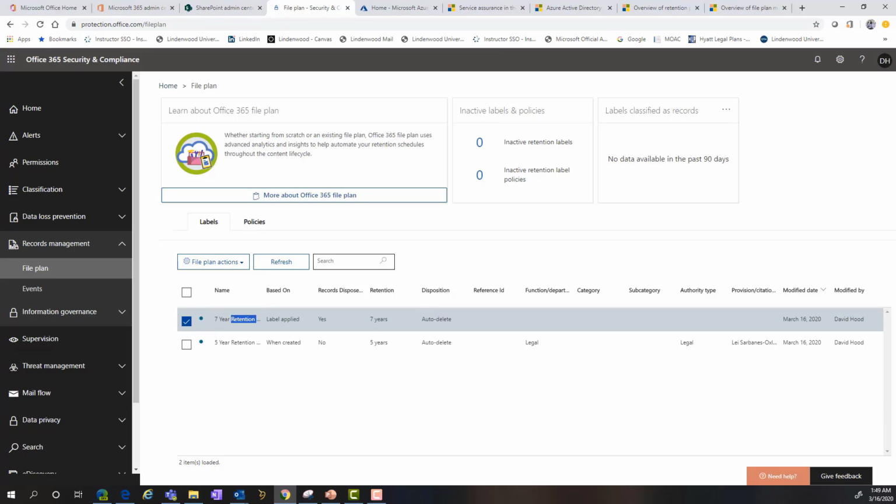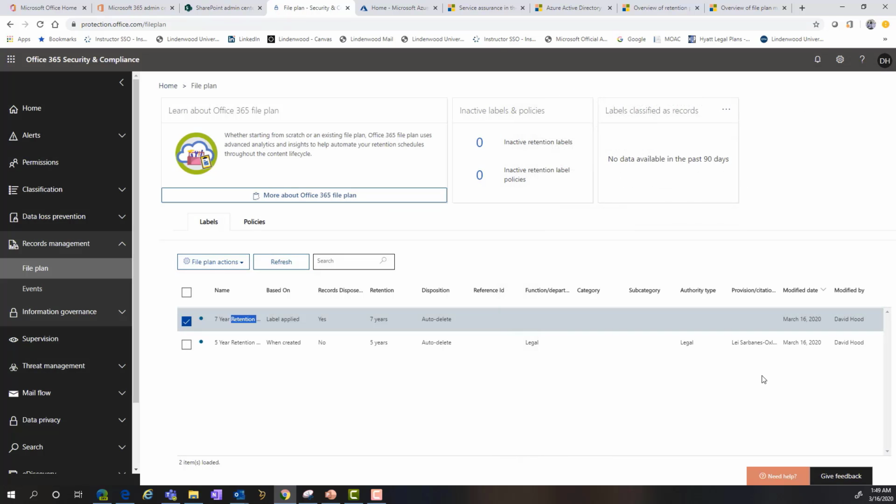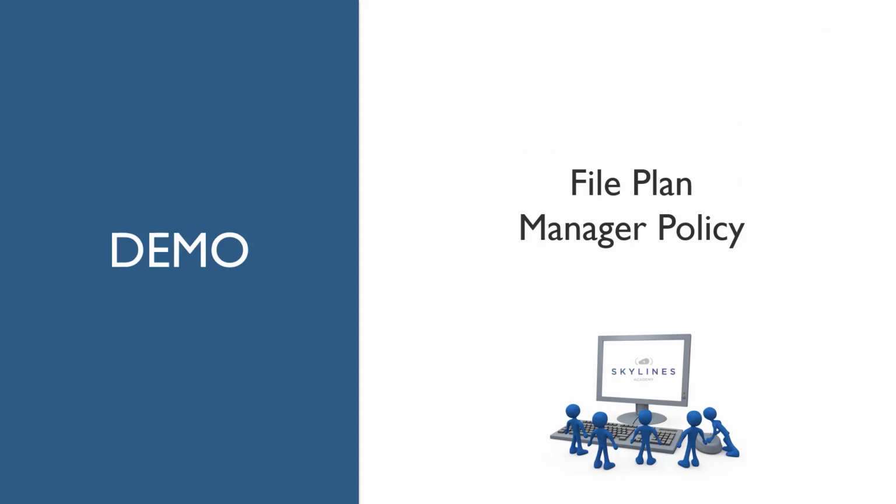And just like that, we've gone through and we have set up retention label policies and retention labels using File Plan Manager. And one more thing to note about File Plan Manager is if you wish to click and learn more, you can actually click the little informational widget box there, and it'll give you more information about File Plan as well. Again, very similar demonstration and setup leveraging File Plan Manager.